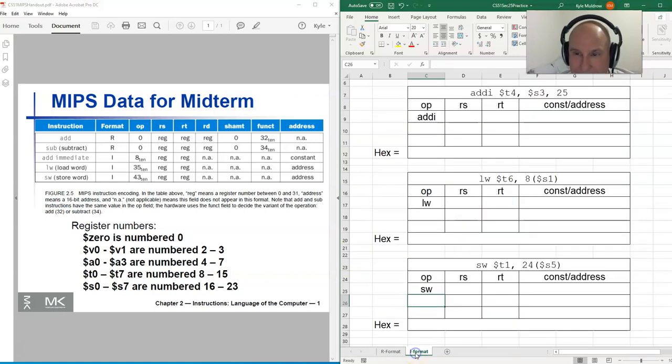Now, here's where it gets interesting. For an I format instruction, that's addi, load word, or store word, well, same thing happens. Let's do load word here. So first off, you got to put the source register. Well, guess what? For load word, addi, and store word, you flip-flop the registers. So since S1 is the second register listed for load word, you put an S1 here in RS.